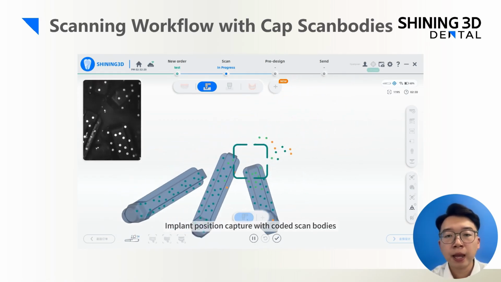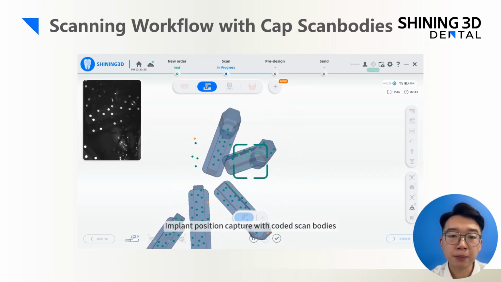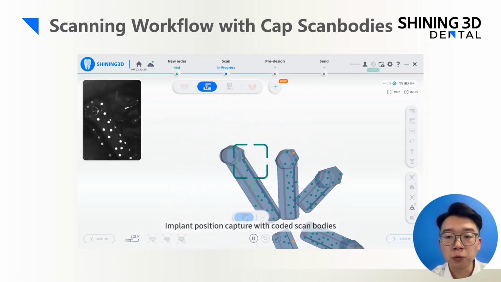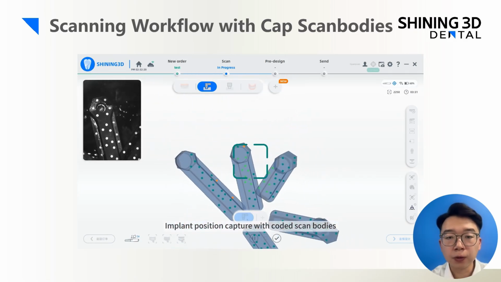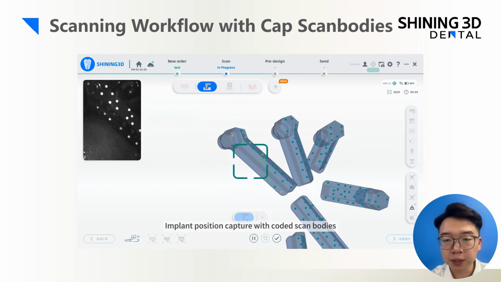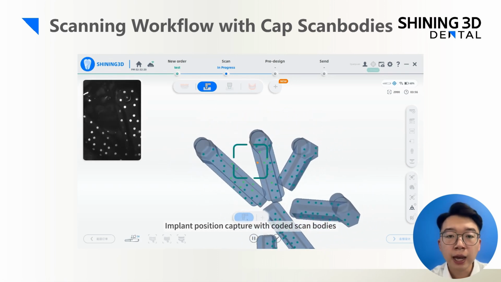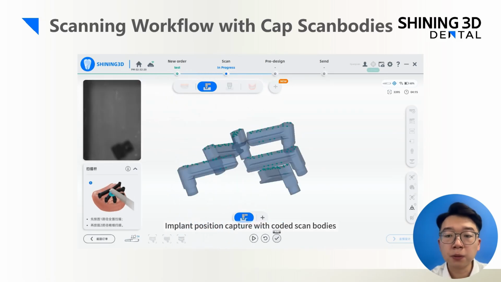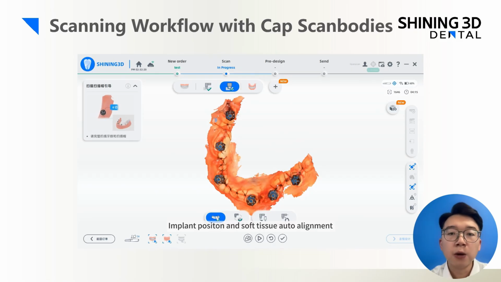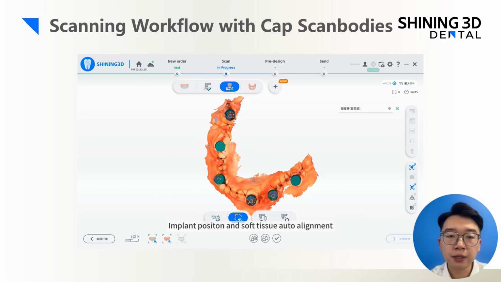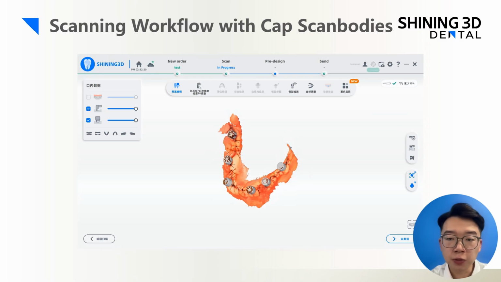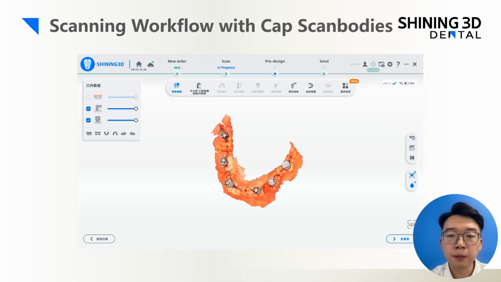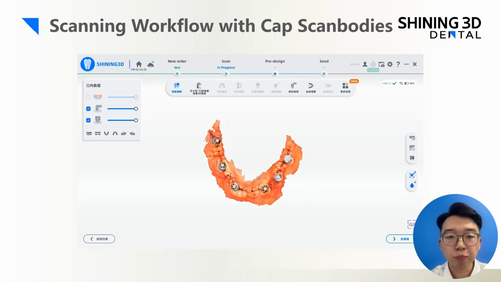And then we can uninstall the Cap Scanbody and install the accuracy code Scanbodies on the multi-unit abutments. And once we start scanning with the accuracy code Scanbodies, it is just the same as the old workflow. So it is using the intraoral photogrammetry technology to collect the implant position with the help of the accuracy code Scanbody. And once these 2 sets of data are successfully collected, the software will do an automatic alignment between the accuracy code Scanbody and the soft tissue data, which means the soft tissue data with Cap Scanbodies on. And we will explain how the whole workflow goes when we get into the detailed information in the following slides.